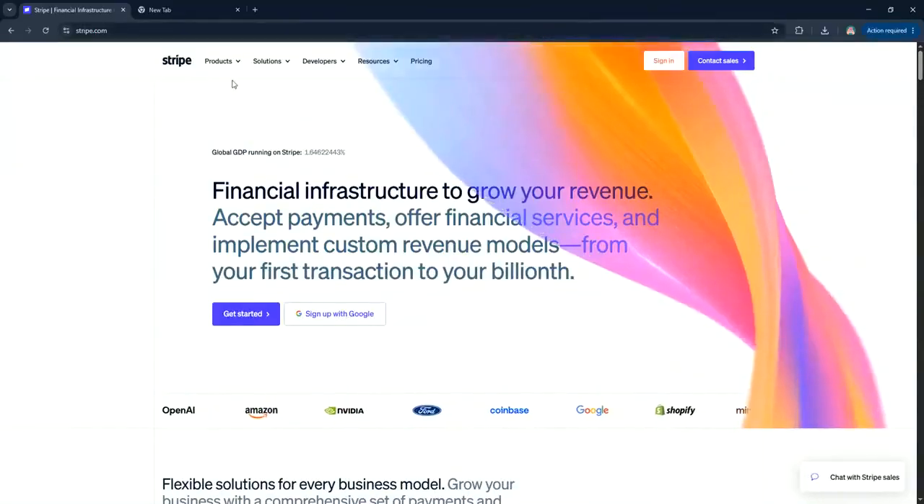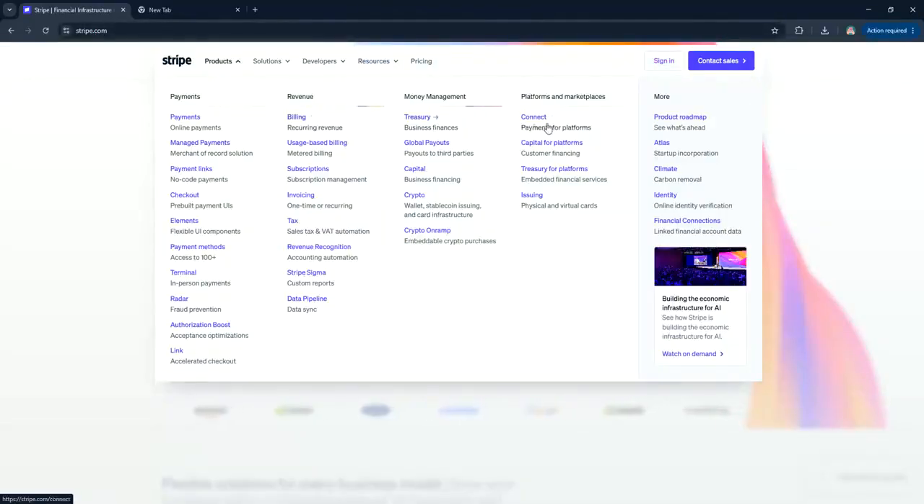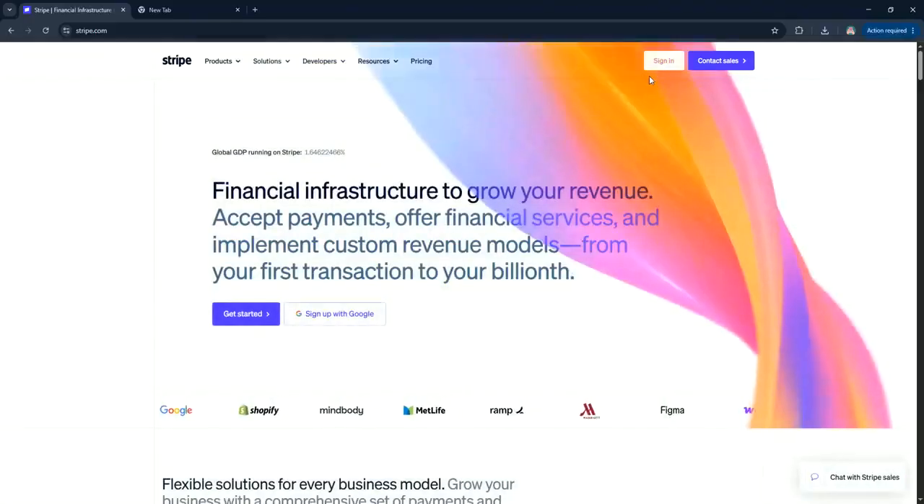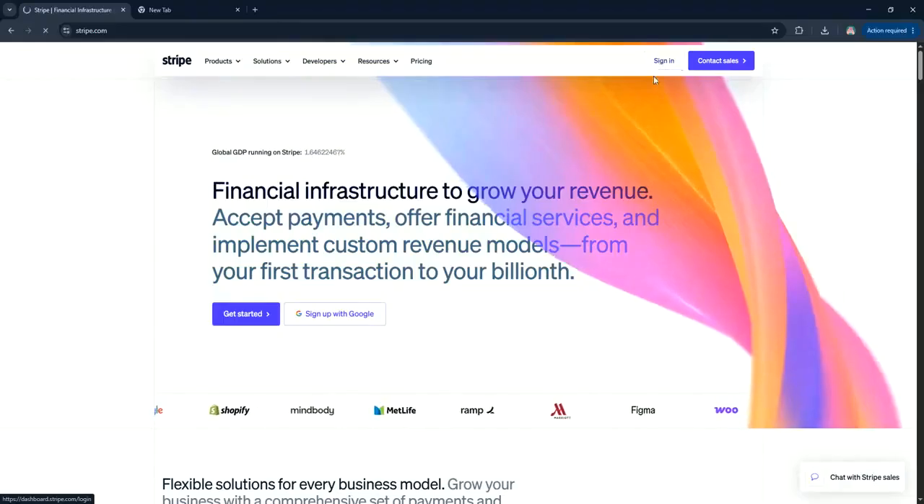You can click on the Products section in the top menu to explore various services like Stripe Payments, Billing, Connect, and more. Stripe Payments, for instance, allows you to accept credit cards, debit cards, and other payment methods securely and efficiently. If you're looking to manage subscriptions and recurring billing, Stripe Billing offers tools to do just that. For businesses wanting to manage payouts to third parties, Stripe Connect is ideal. Each product page provides detailed information and case studies showing how businesses like yours have successfully integrated Stripe.